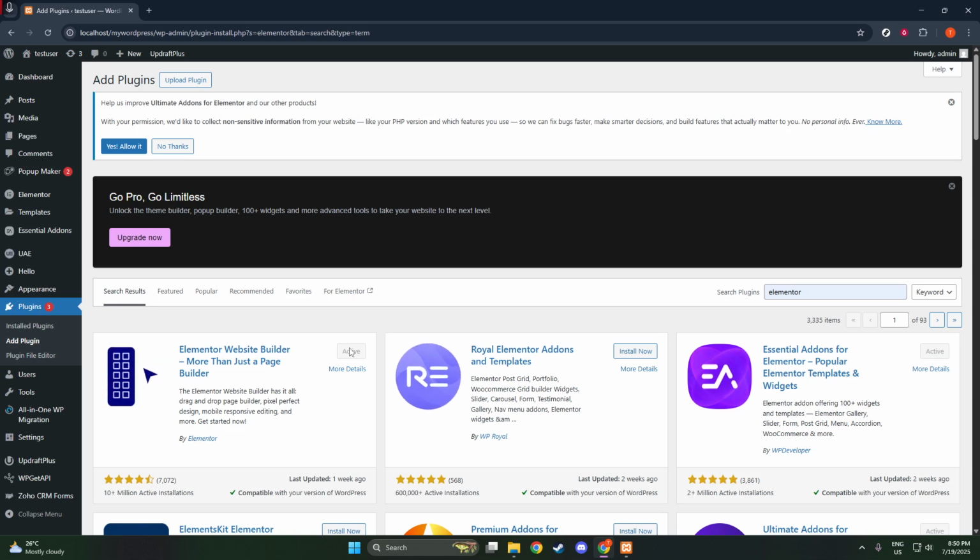Once you've clicked Add New, you will be led to a page filled with thousands of plugins ready for installation. Near the top right corner of this page, there's a search bar. Click into this search bar and type in Elementor Website Builder. Elementor is a powerful tool for creating beautiful, responsive designs for your WordPress site without needing to write any code. After you enter the search term, WordPress will filter through its vast library of plugins to show you the exact match that we need.